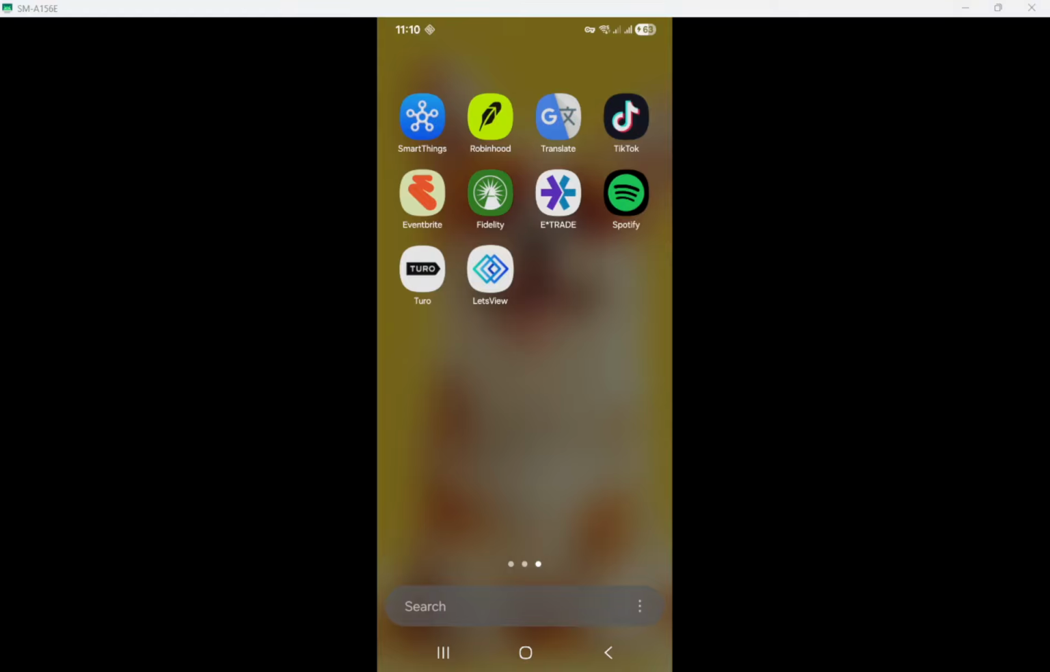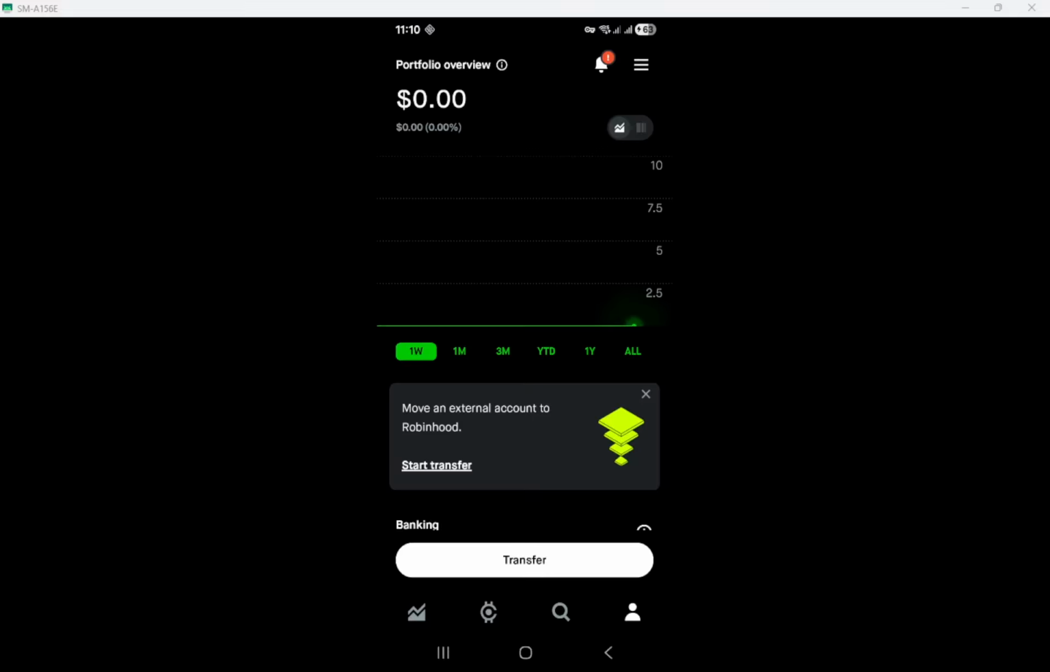Open the Robinhood app on your mobile device. Once you have it open, you will want to tap on the account icon. This icon looks like a little person, and you'll find it on the bottom of your screen. This step is crucial because it takes you to your personal account settings.